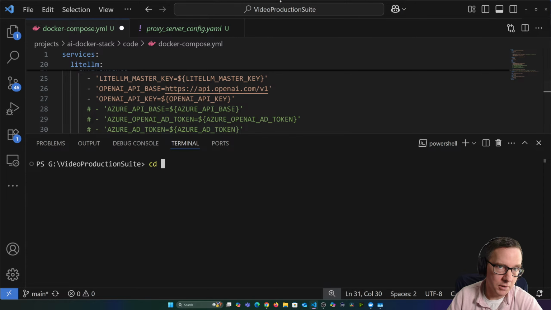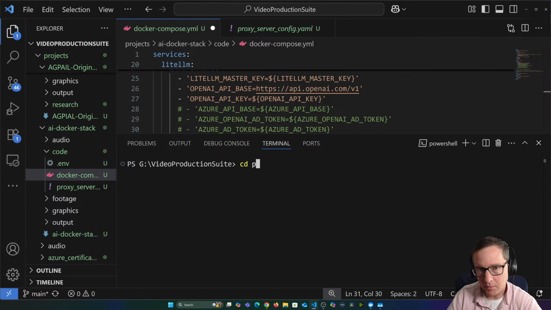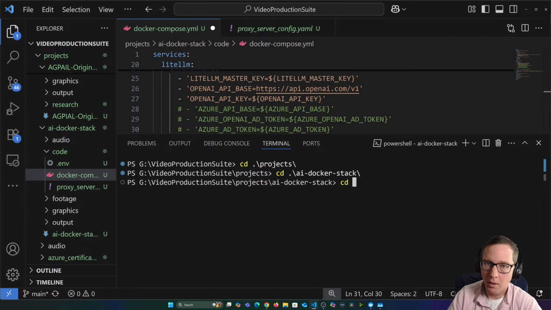Video production suite. AI Docker stack. 3D projects. 3D code. Oh no, AI. Code.